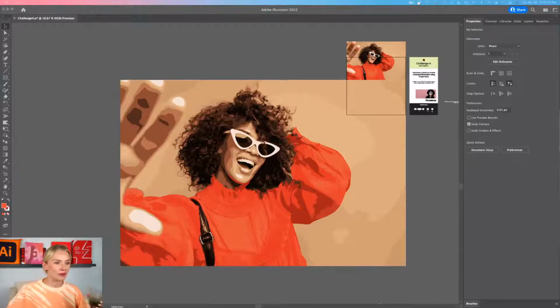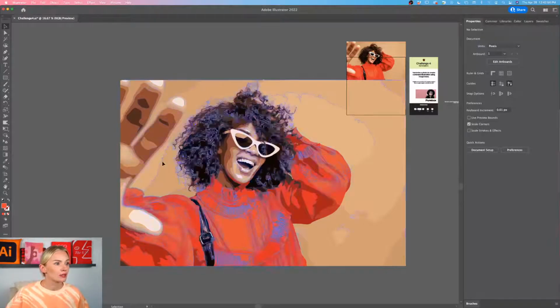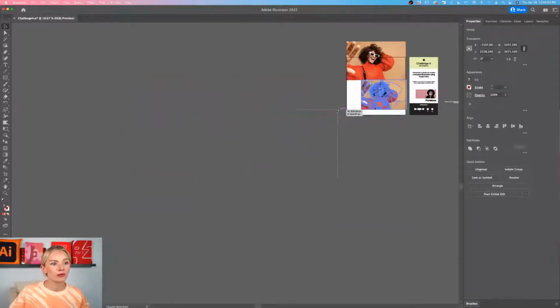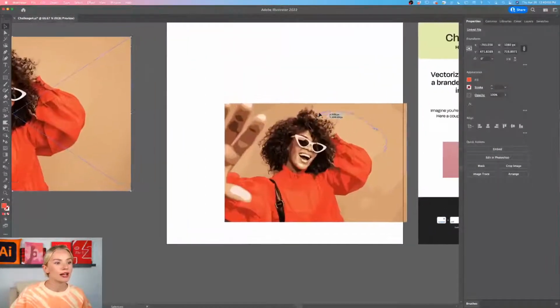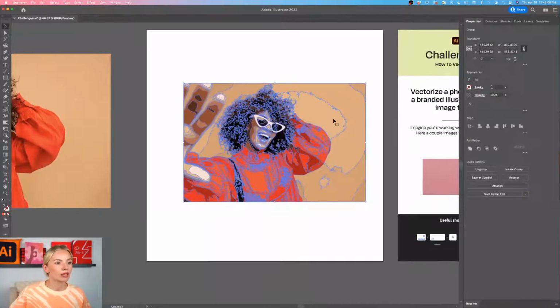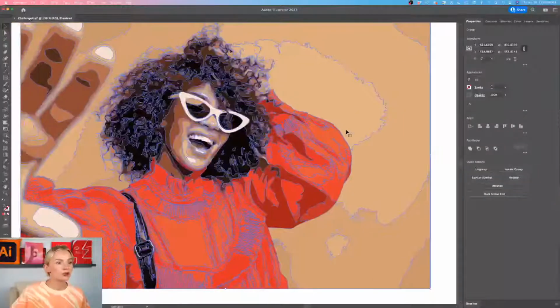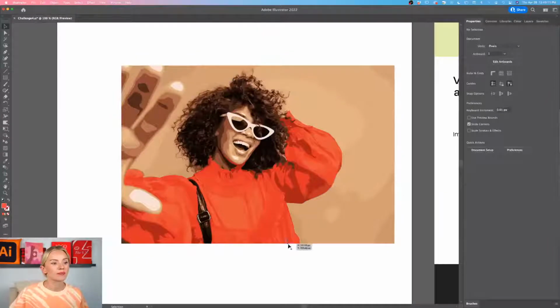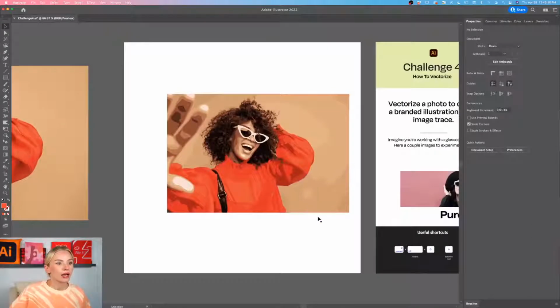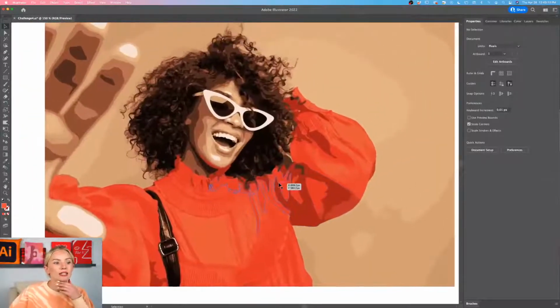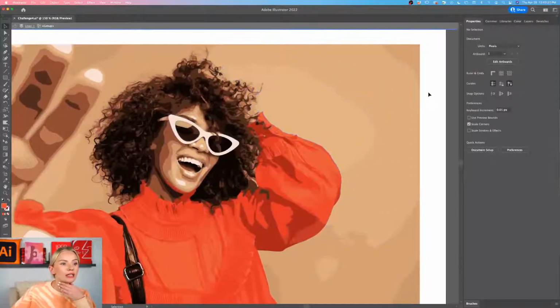Okay, my friends. So we have vectorized our image. Now, what are we going to do with it next? We are going to maybe adjust some of the colors. So let's go back. Let's push our actual image to the side, and let's bring this baby over here. Now, we know that this image has 16 colors, right? Or how many colors did we select? What we can do is select a color by simply clicking on the shape.